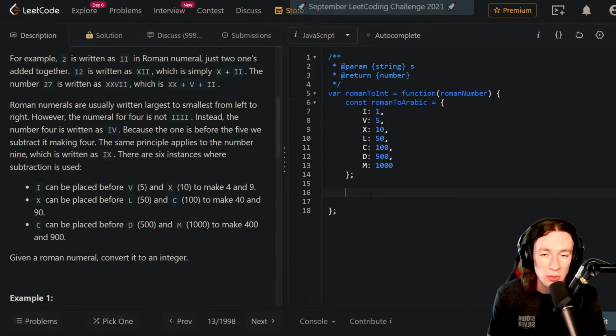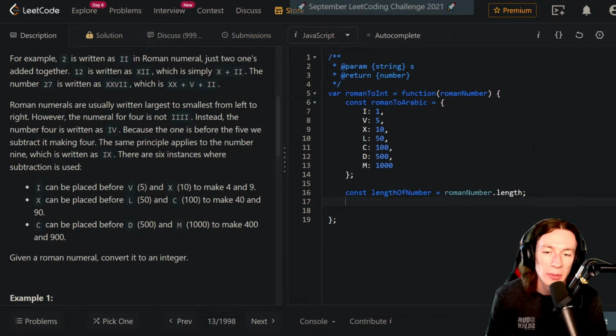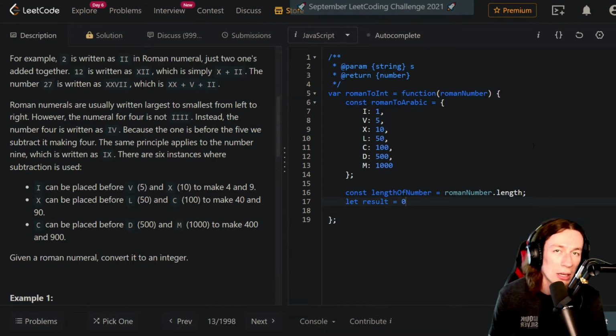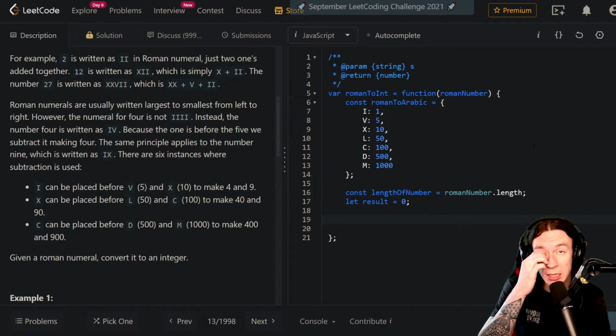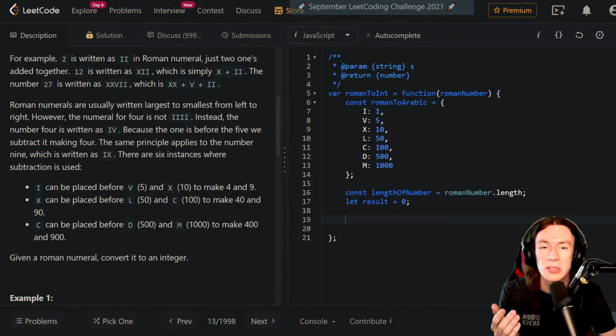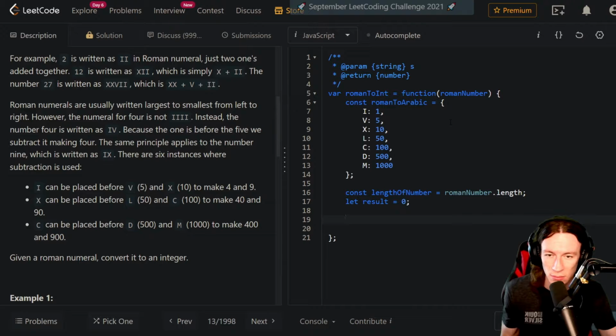So first thing that I do is I write this map here, but then I have to get the length of my Roman number. So length of number is going to be Roman number dot length. Now, the next thing I do is I define my result or sum. That will be the final value I return. And finally, the final thing I have to do is to define a loop that's going to go over every single one of these Roman numbers and convert that into an actual integer.